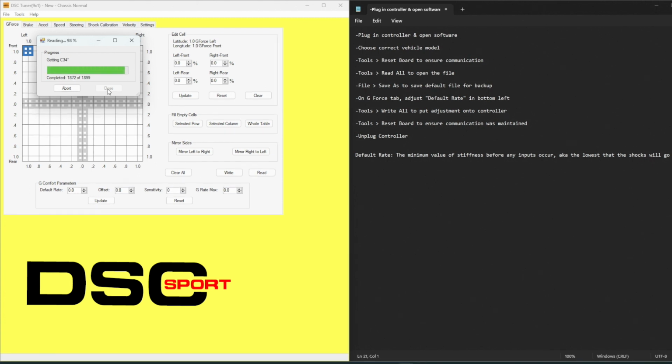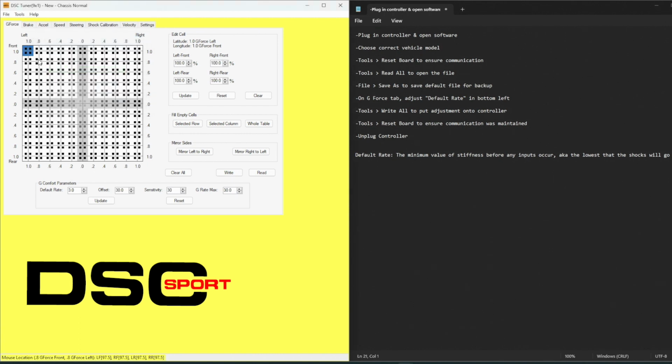All right, now we're getting to the end. So once it reaches 100%, you'll hit Close. And you'll see that the chart here populates with data. So this is the file that's currently on our DSC controller.